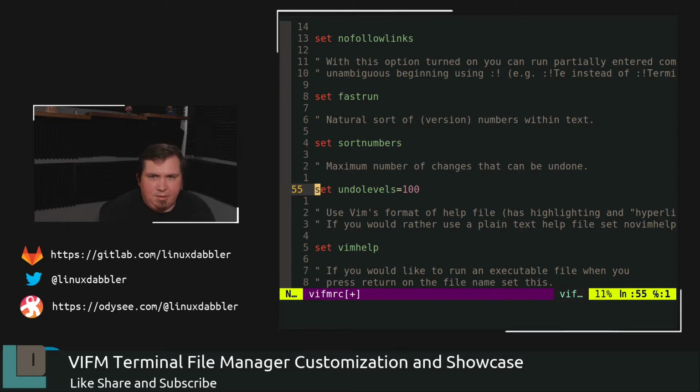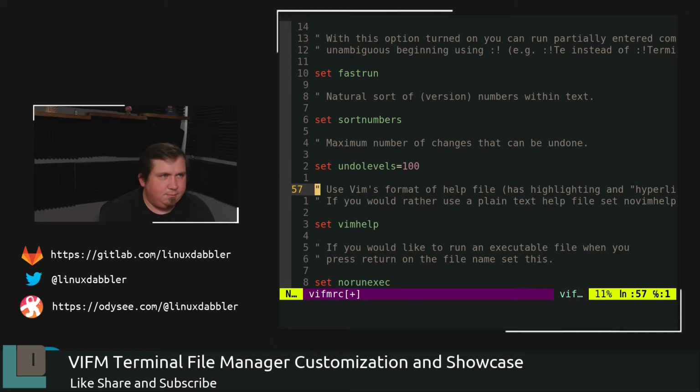Set undo levels at 100. I generally leave this setting alone. 100 seems to be just fine for me.